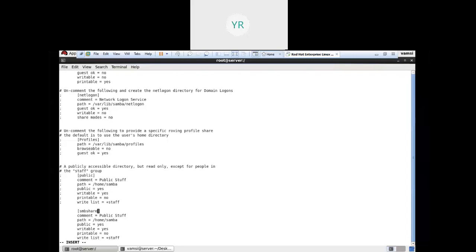Next, comment. If you want to give some comment here, give it, or leave it as public stuff. Next, path of your Samba shared directory. Where you have created your shared directory, give that path, /samba_share. I think it was created in slash only. It's not in home now, it is in slash. Okay, that's good.